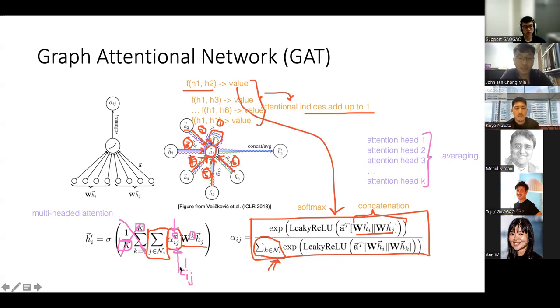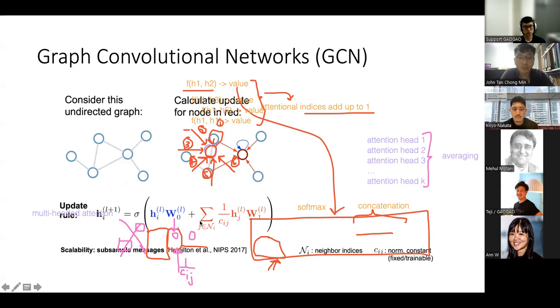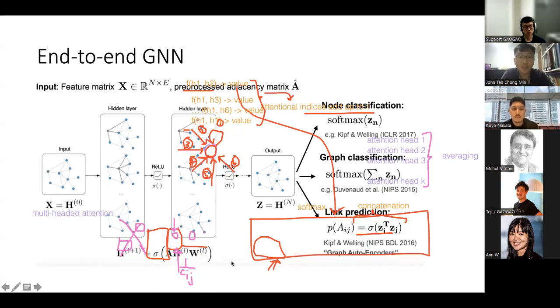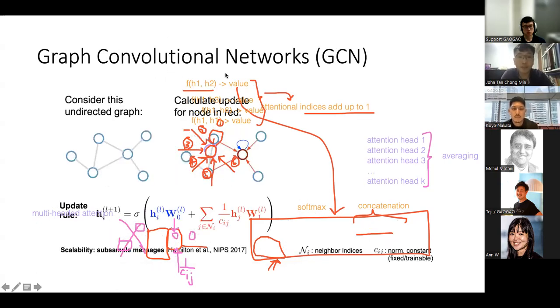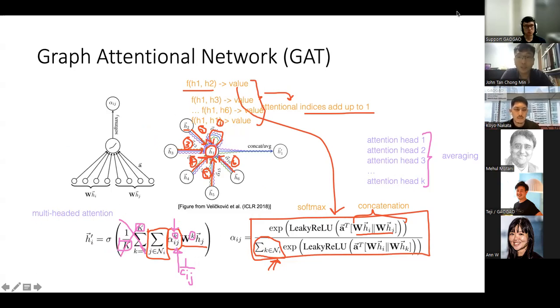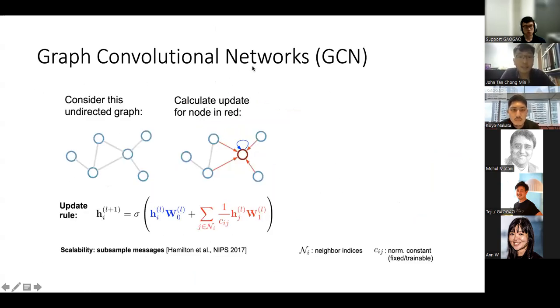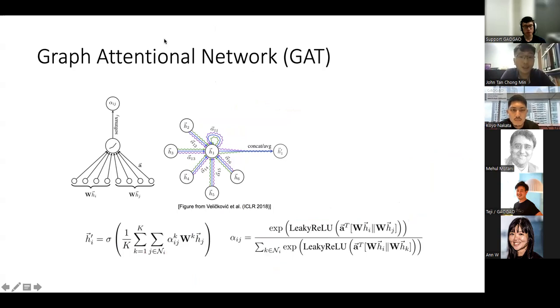If you set this to be 1 divided by Cij, let's go back to the slide. I want to show you this. It's actually the same equation as this. Of course, we also need to put a Cij here, but you can see that if we ignore the multi-head and replace the attention with a fixed value, Cij, you will get back a graph convolutional network. Can you see that? So this is the thing about GNNs: this GCN can be expressed totally in a graph attentional network.